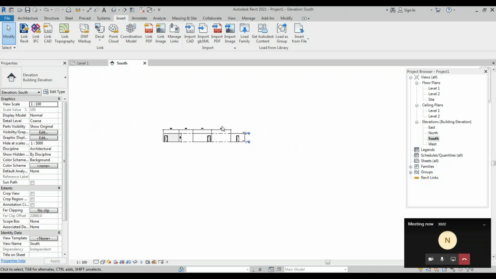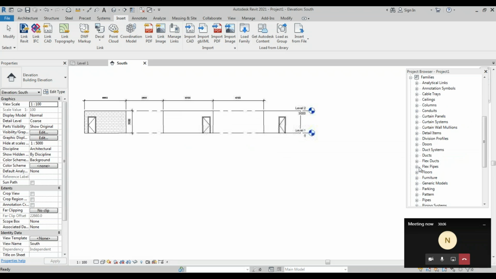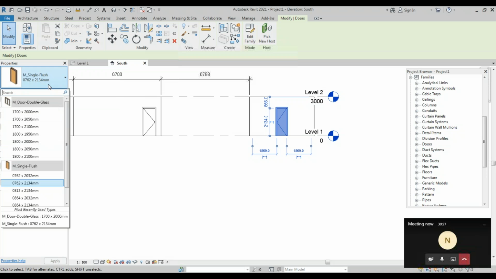You won't notice the change over here, but in here there is a place called families, and in the doors, that new thing would have got added. It doesn't matter. It would have got added and all those measurements will be there. Where is it? It is in families, in doors. You can select this door now after inserting the family.